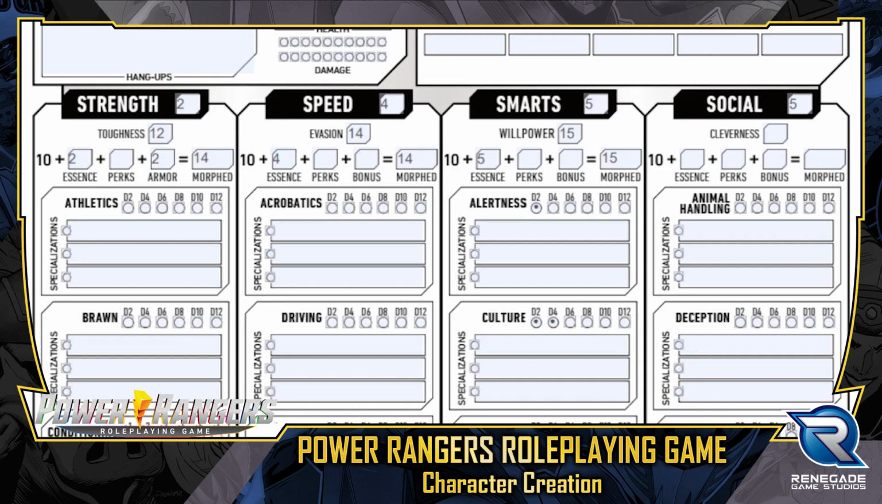Okay. The last one is social. And the world is my oyster. Yeah. So your cleverness is a 15. We're going to do the calculation exactly the same way. We're going to put the 5 in the essence. The perks and the bonus are blank right now. And then that means your morphed cleverness is also a 15.